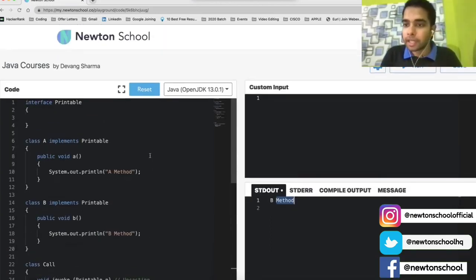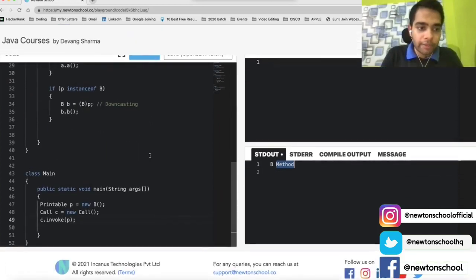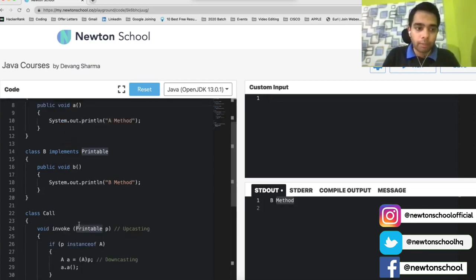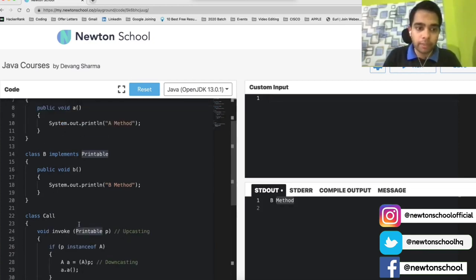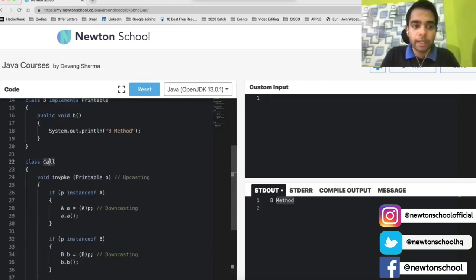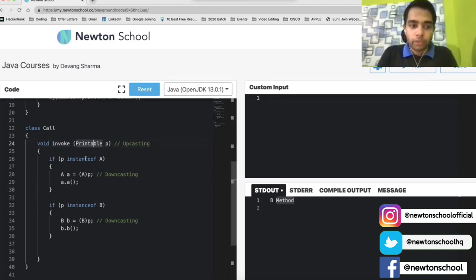So let's try to understand what is the real use case of using instanceof. What I've done is I've created an interface Printable. Then I have two classes which are implementing the same interface, class A and class B. Both have their functions A and B, which just print A method and B method. Now I defined a class call and I created an invoke function. This is where upcasting happens, where a class is referred to by the superclass or the Printable, right? So if I'm checking if P instanceof A, which is true, then a downcasting happens here. Similarly, if P instanceof B, which is also true, then downcasting will happen.